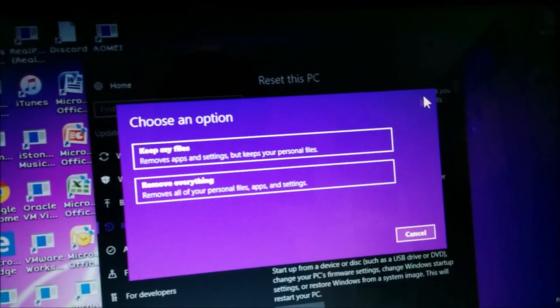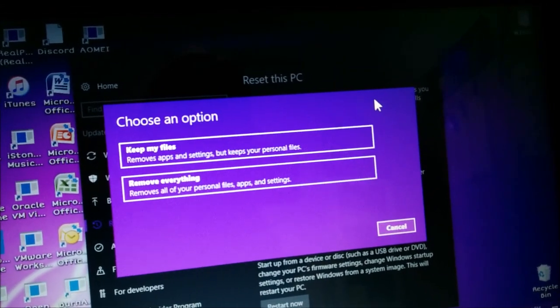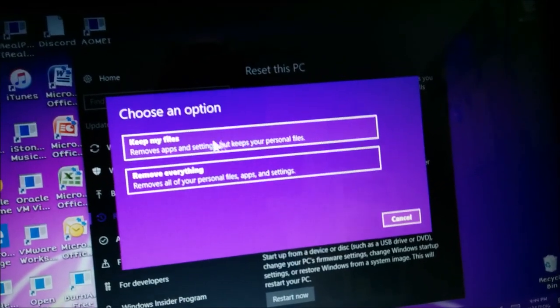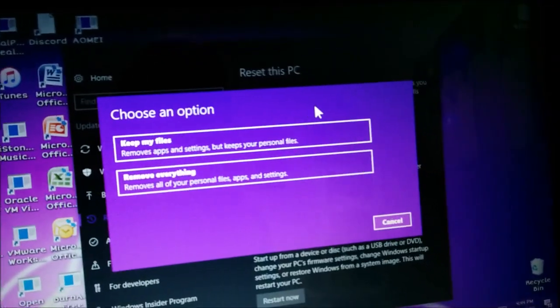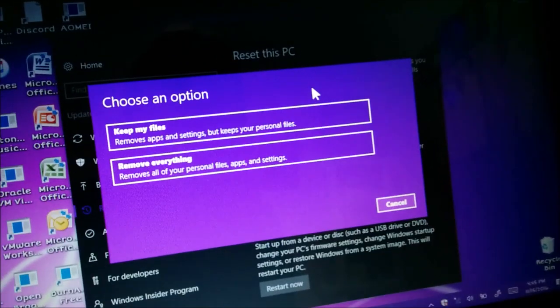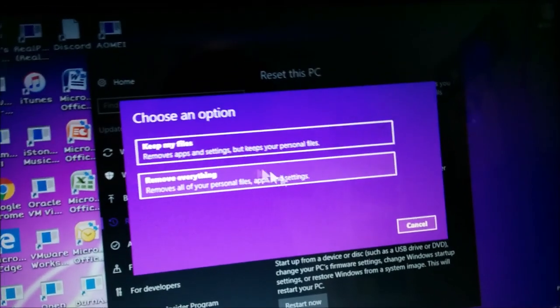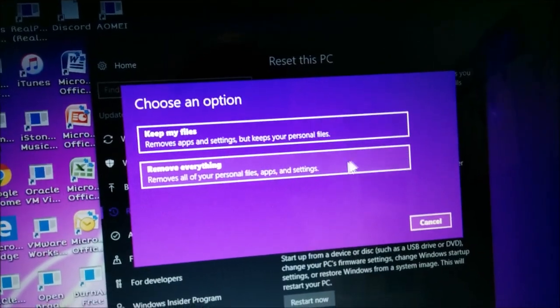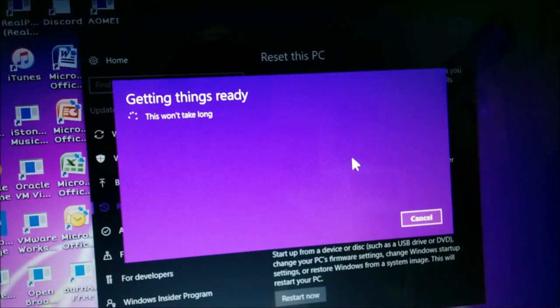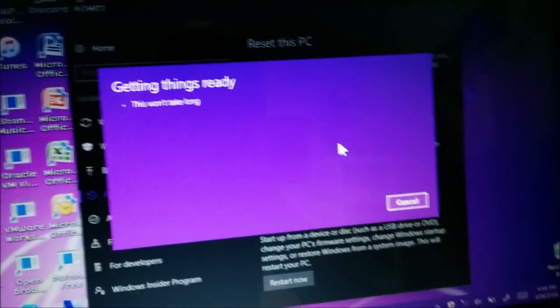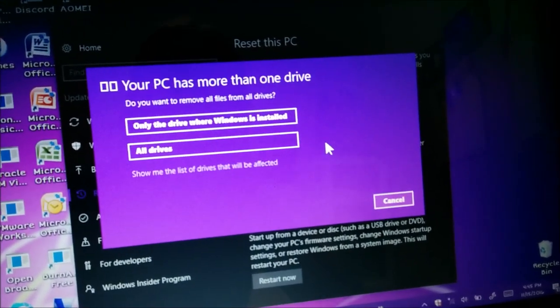So if you want to just reset Windows but keep all your files, you can push this option and it will keep all your files. If you want to remove everything, push this. It removes all your personal files after settings. It removes everything. So we're going to remove everything and we're getting things ready. I don't know if this is going to work.